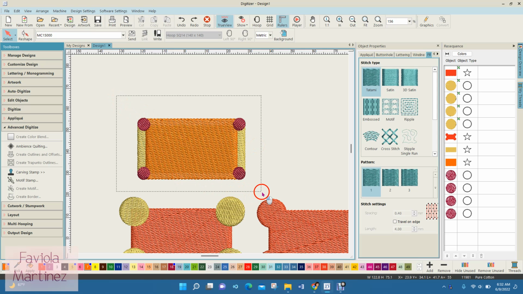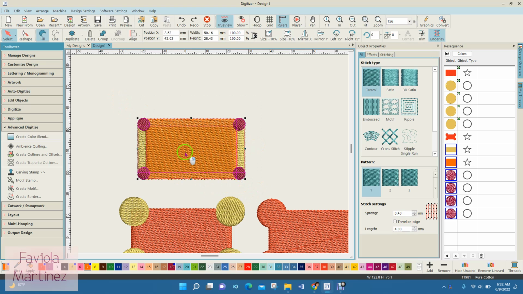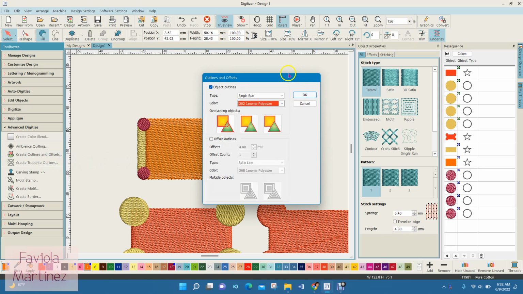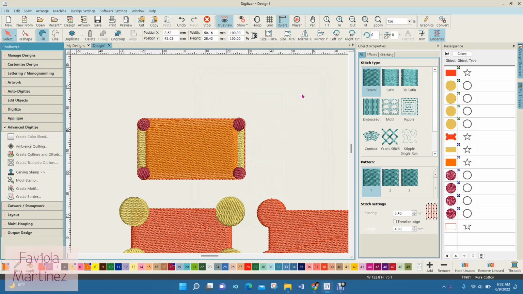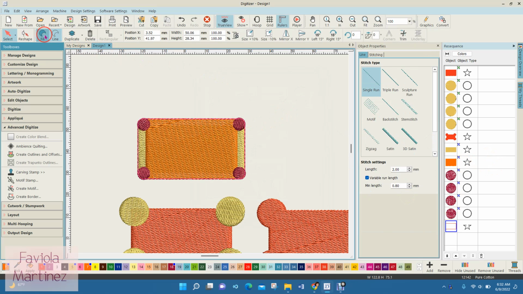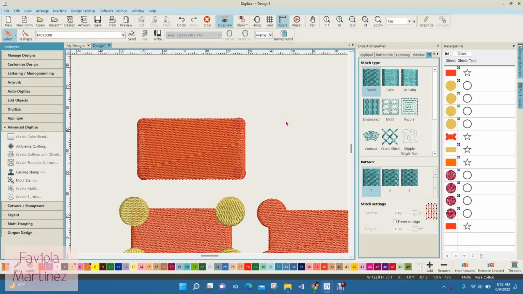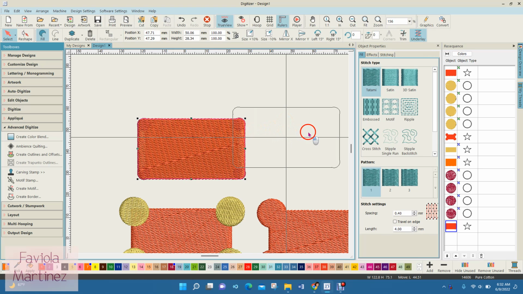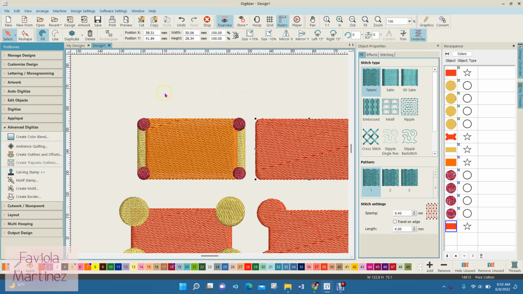Once again, just draw a box around all of your objects, right click, group them together, come on over to your Create Outline and Offset tool, select the one that's going to combine all the outlines together, say OK. A new outline has been created. Let's come on down to our sequence bar and select it, turn it into a fill, and there you have a welded object.